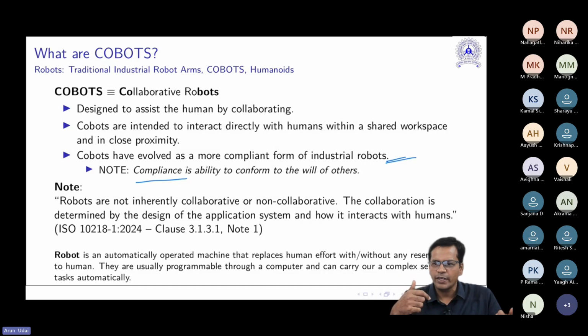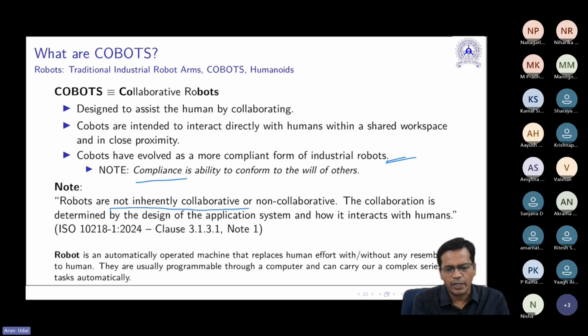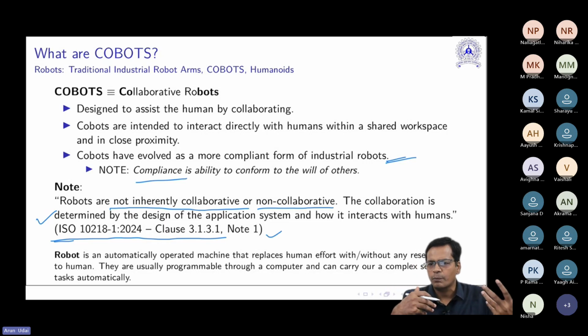Okay. So that is the way it is, and robots are not inherently collaborative, right. There has to be some kind of hardware difference which actually makes this happen, the way they are controlled. Otherwise they are non collaborative. The collaboration is determined by the design of the application system. This is the current day collaborative robot definition, ISO 10218 2024, it was released. So it says it is not only the way you make a cobot, definitely that is a prerequisite to convert a robot to a cobot.